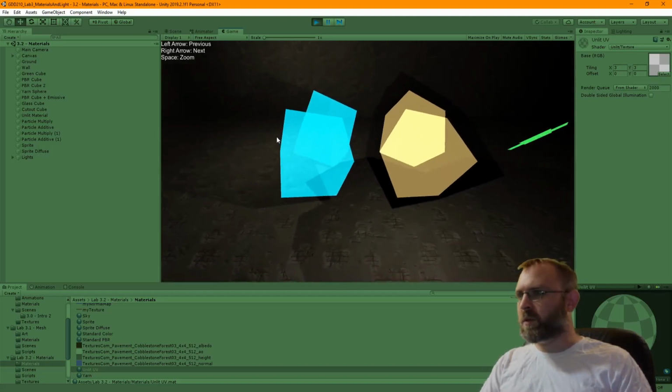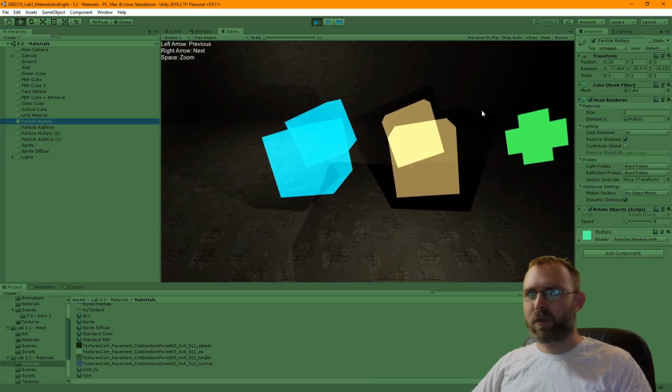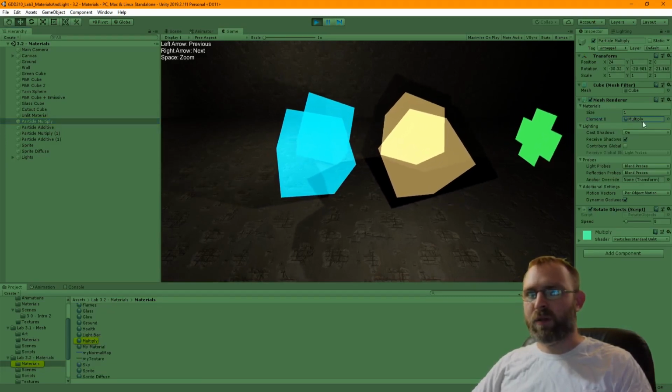The next cubes we have over here have another new shader on their material. I'm going to start with the blue cube. It has a material called Multiply.